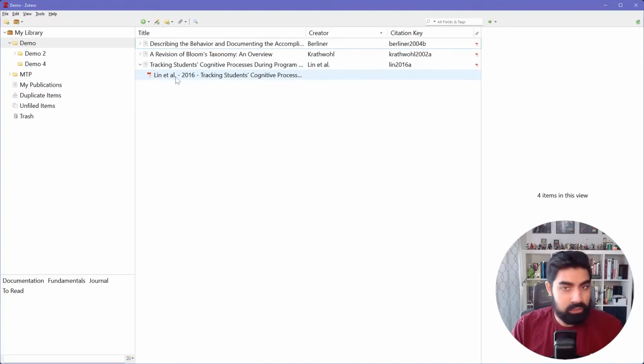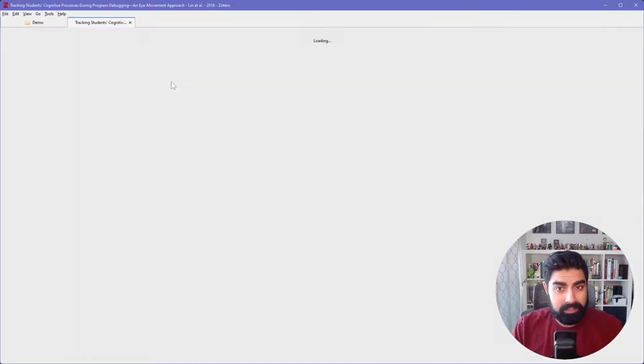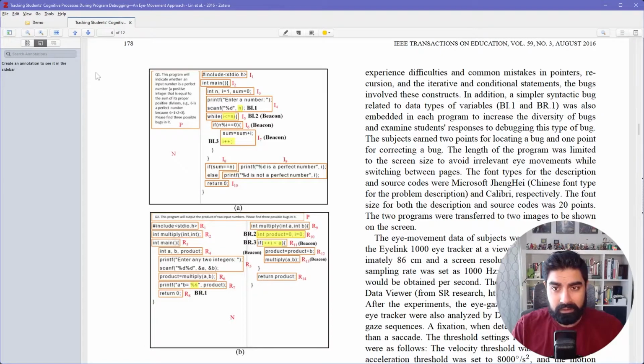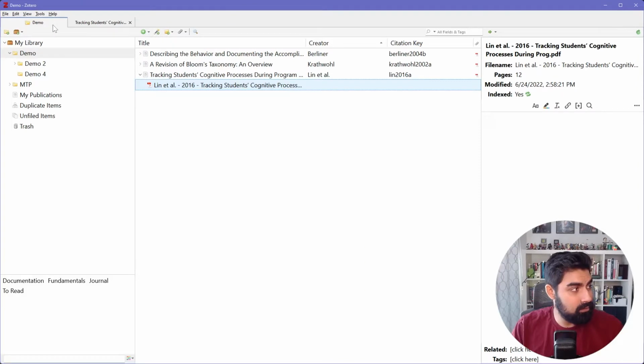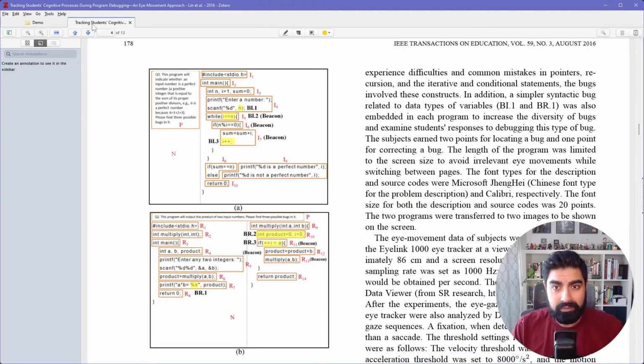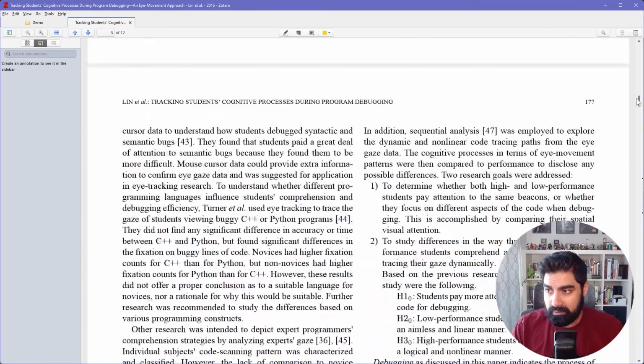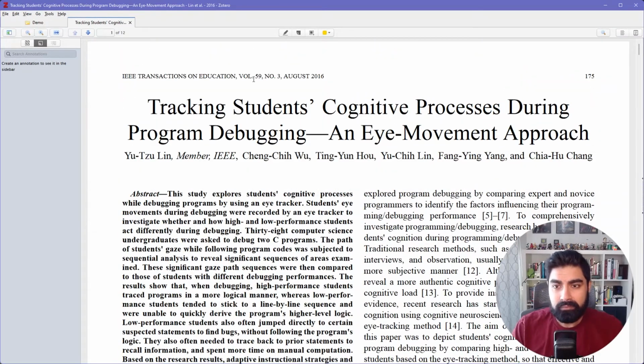So I added a new article here, and I'm just going to double click on the PDF to open it inside of Zotero. And you can see up at the top, there are two tabs. So I still have my tab here for my demo collection. And now I have the article itself. Let me just scroll all the way up here. So I have my article and we can start reading.